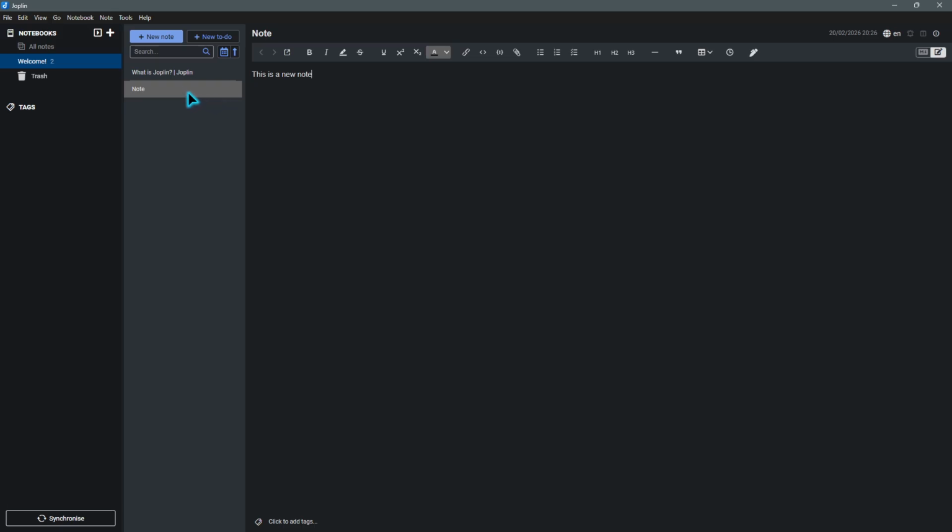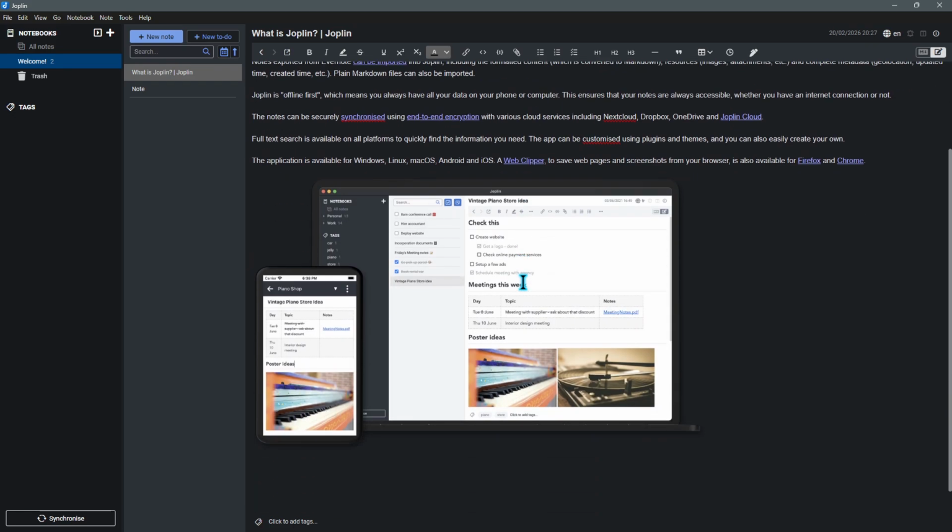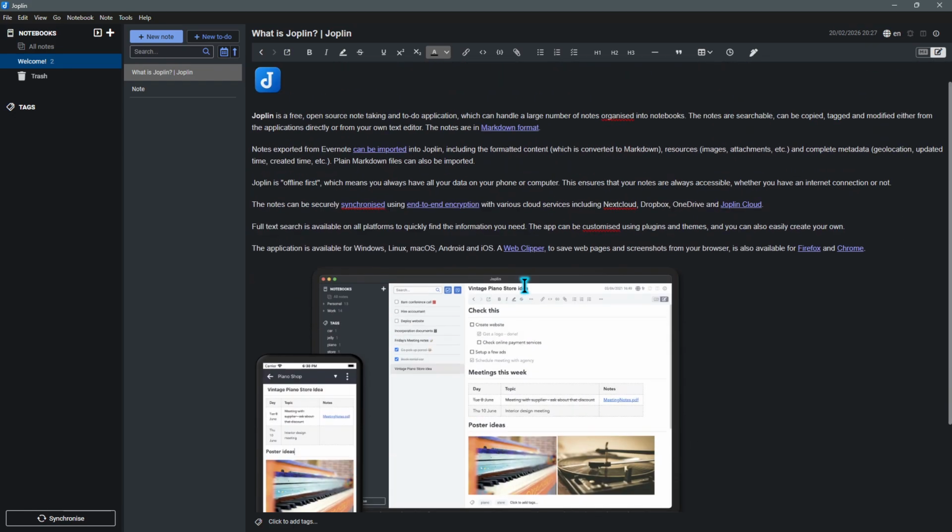After choosing the format, select the notebook where you want it saved, adjust any options shown, and click Confirm. Switch back to Joplin and you'll see the saved content appear in the notebook you selected.